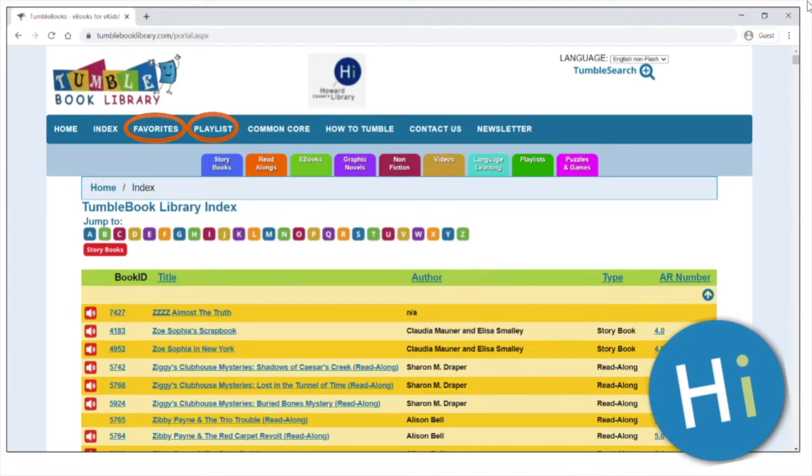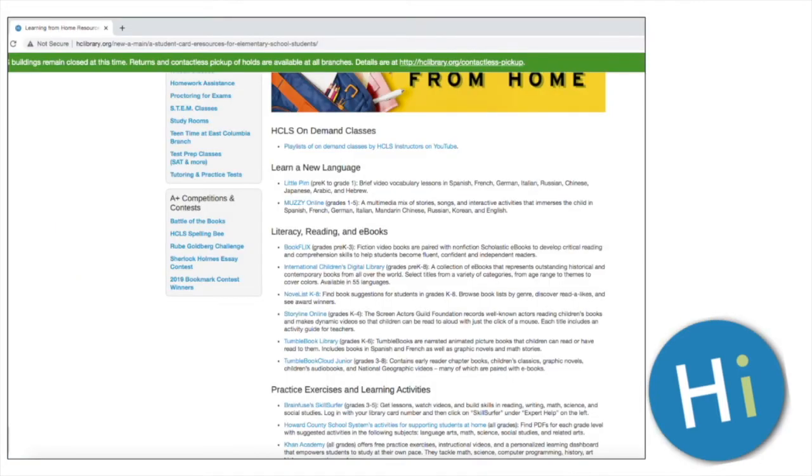There is so much in these resources. I want to show you one more great site from the folks at TumbleBooks, especially for those of you who are moving beyond picture books. Going back to our Learning from Home Resources page. Remember, that's in the Youth and Educators tab, then choosing children ages 5 to 10, you'll see TumbleBookCloud Junior right below TumbleBook Library. This is an awesome resource with ebooks, read-alongs, audiobooks, graphic novels, and nonfiction titles, as well as educational videos.